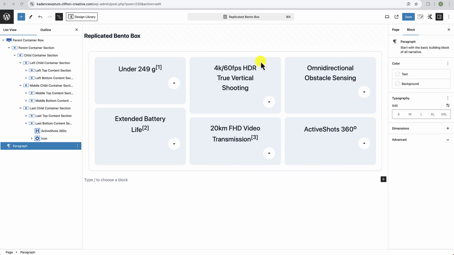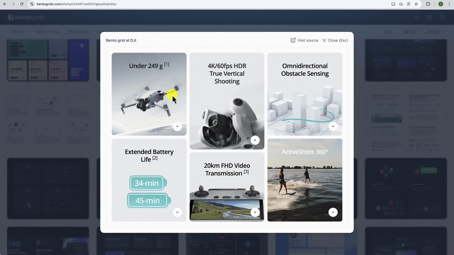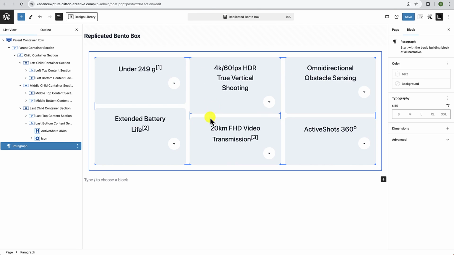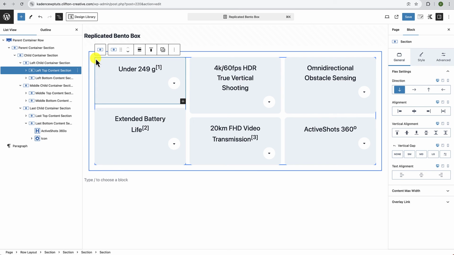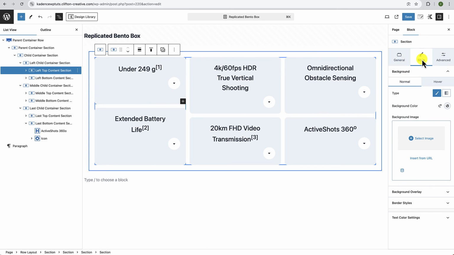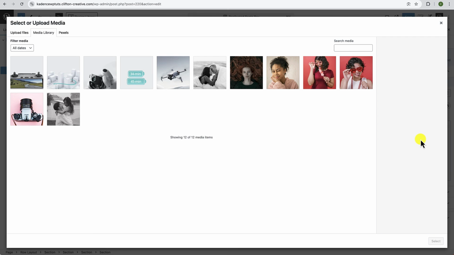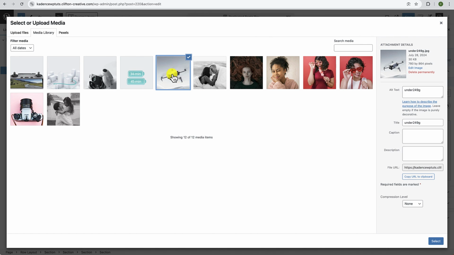Okay, so next we're going to go ahead and add the background images to each section. Okay, so we're going to pull each one of these images and then go ahead and add it to each section, section by section. We'll start with the first section. So I'm going to go ahead and select the section. You can do that by clicking in the very corner of the section here, or you can also do it in the list view. And then over here on the right in the settings for the section, go to the Style tab, and then you'll see the background settings. And we want the background image. We're going to go ahead and click on Select Image, and we'll add the corresponding image.